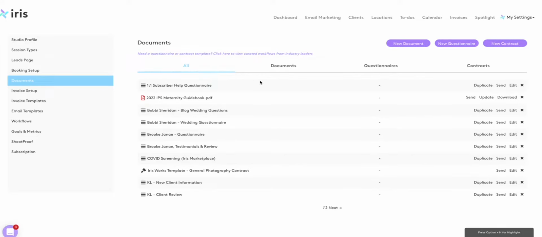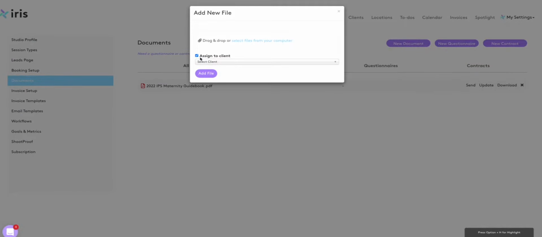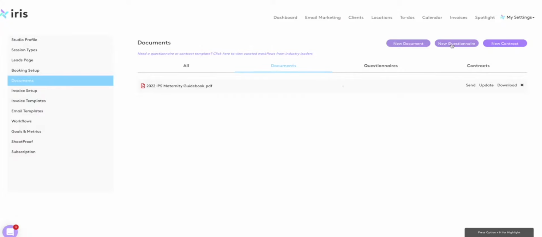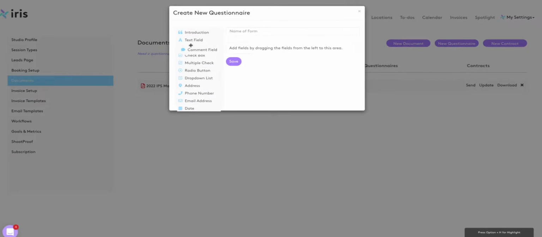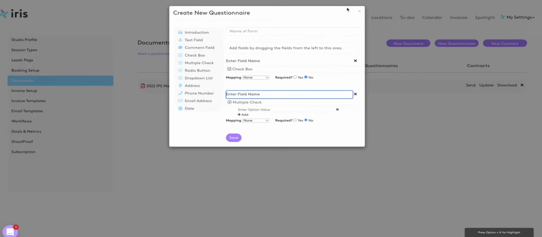Under your documents, you will find your PDFs, questionnaires, and contracts. All PDFs need to be under 20 megabytes and can be uploaded directly into your Iris account. So if you have any welcome guides or style guides, you can just go to New Document and drag and drop those files into here. The new questionnaire, you can hit new questionnaire, and the questionnaires are also drag and drop fields. So you can just drag and drop and put those into your questionnaire.